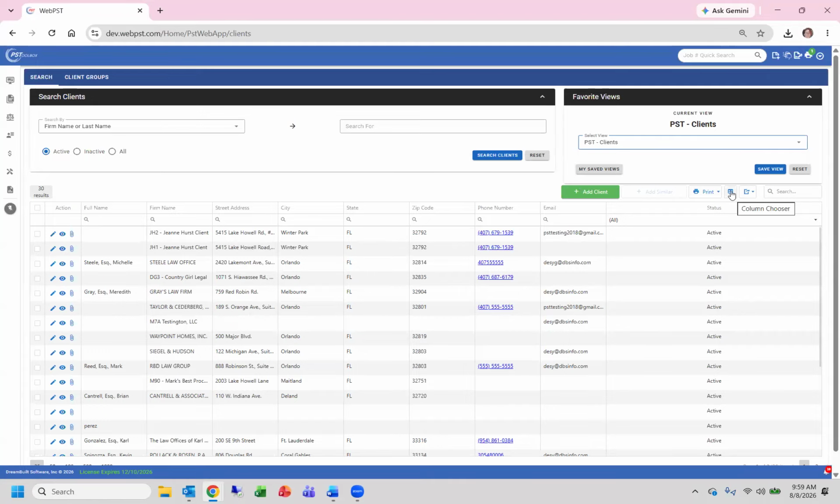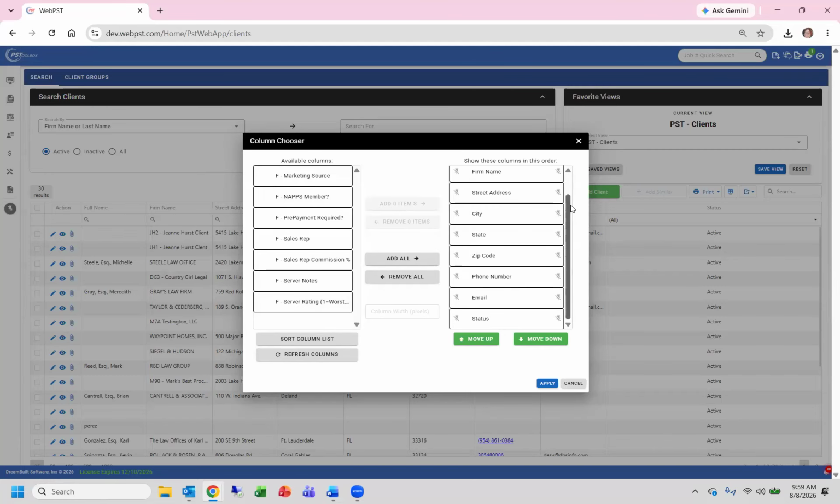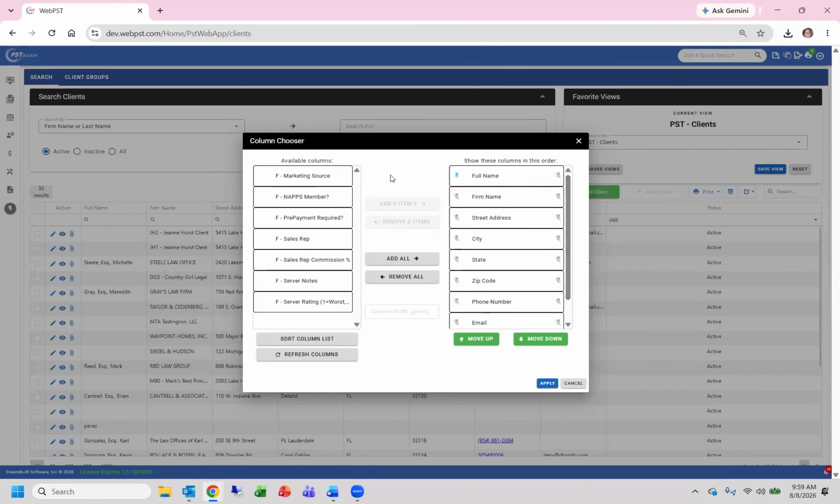I'm going to go to the column chooser. On the left-hand side are the available columns that you're not displaying right now. On the right-hand side are the columns you're displaying. Any flex field that you create is going to have an F dash in front of it. It's so you know that this is not a PST-wide field. This is one that you've defined. And so that they're easy to find, because they'll all be under F dash in alphabetical order.